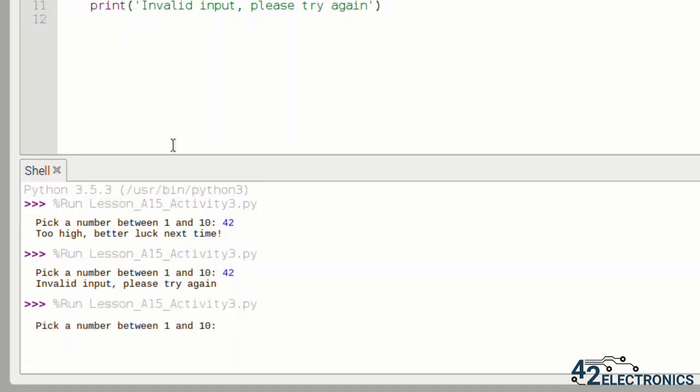Please try again. Try running the program and make a bunch of different guesses to ensure you get the expected output from each guess. Go ahead and save this program if you'd like. Now, you're getting pretty good at writing basic code. So go ahead and move on to lesson A-16, where I'll show you how to connect the Raspberry Pi to your breadboard circuit so you can control the circuits you build with the code you write.